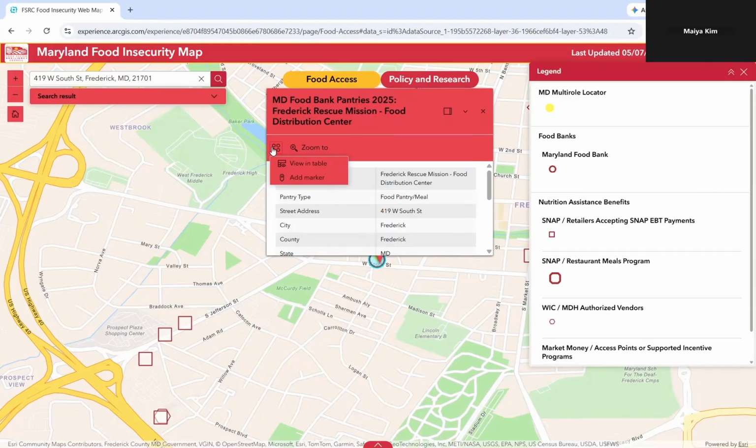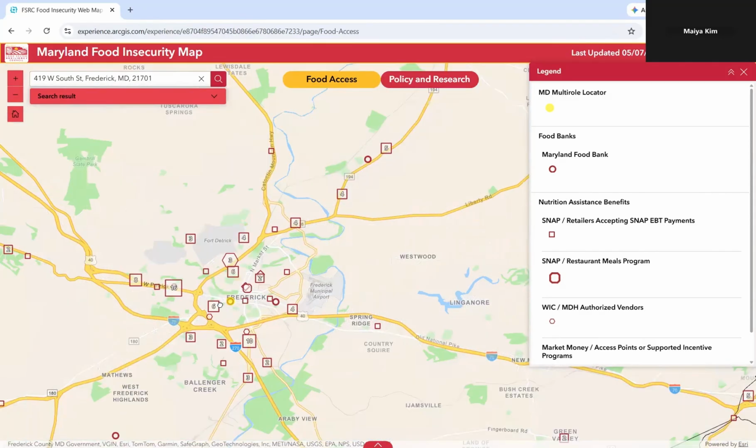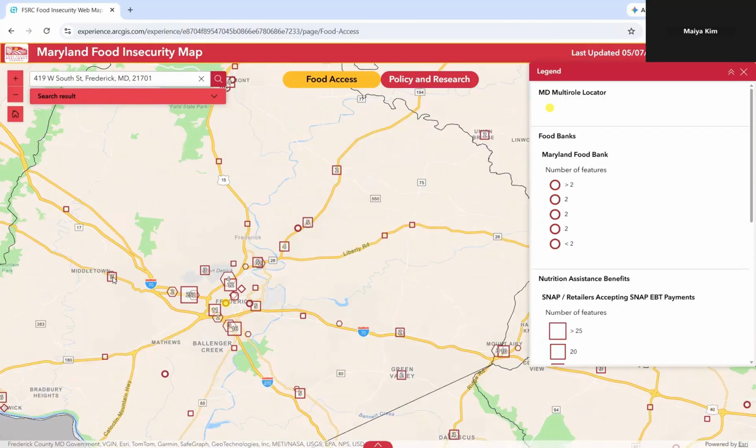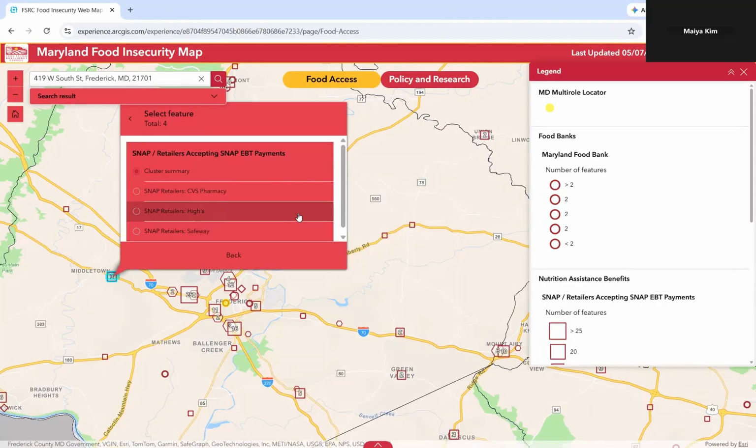If we zoom out, you'll begin to see clusters form, which have numbers indicating how many data points or features are in each cluster. When you click on a cluster, it will tell you the number of features. Clicking Browse Features will take you to a list containing this cluster summary and features of the cluster.